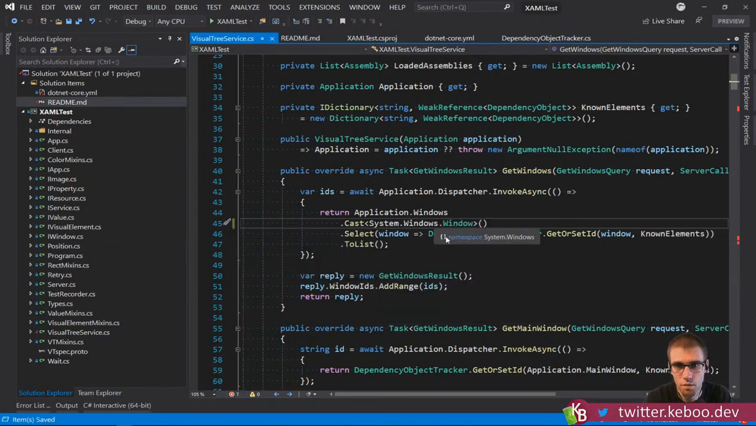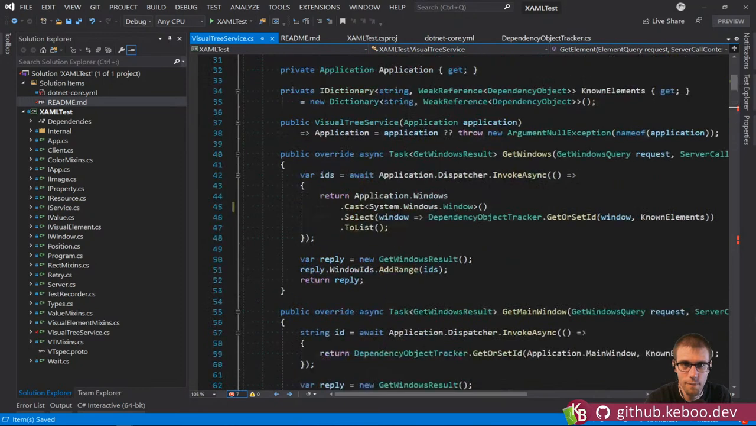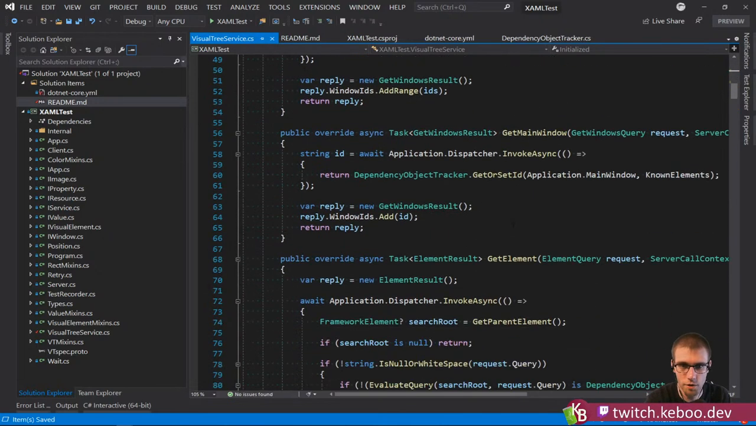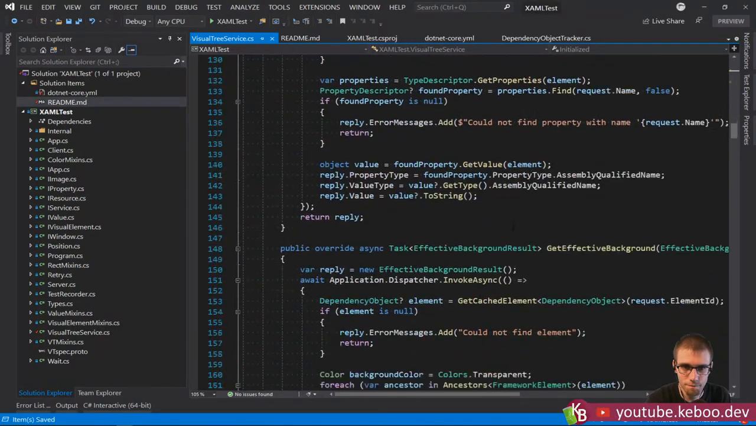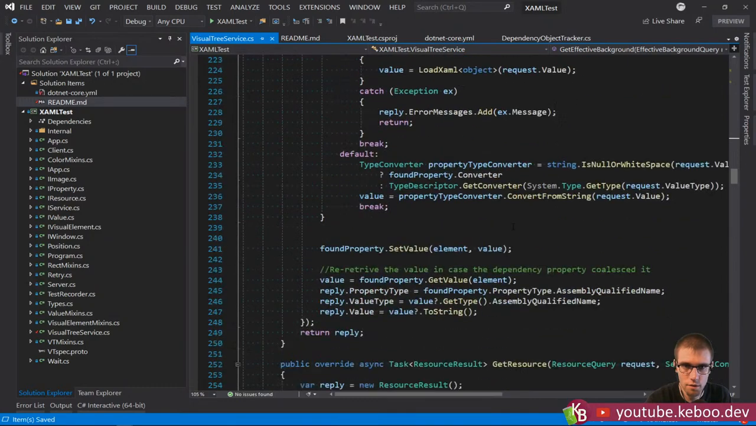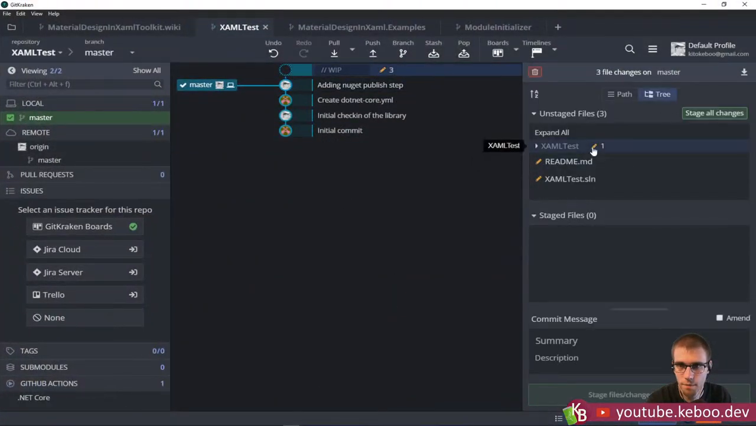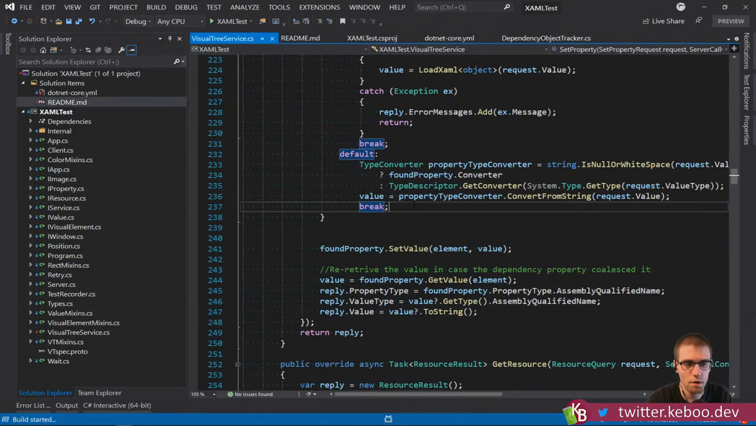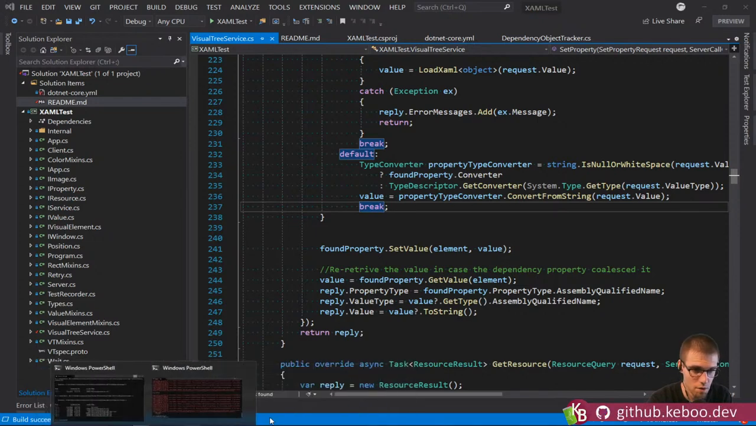System windows window. I guess fully qualifying each of these. That's just, no. We're doing this up here. Using window gets system windows window. All right, I don't want to specify that a whole bunch of times. That feels wasteful. Where did that other one go? Come here. Discard hunk. Okay, so aside from the fact that I caused a build error, let's go back here.